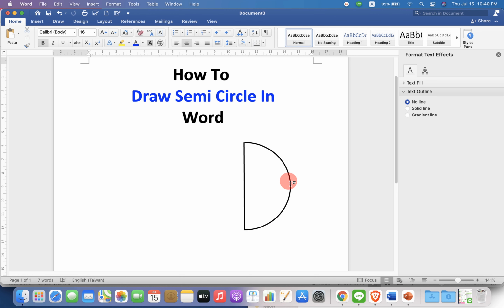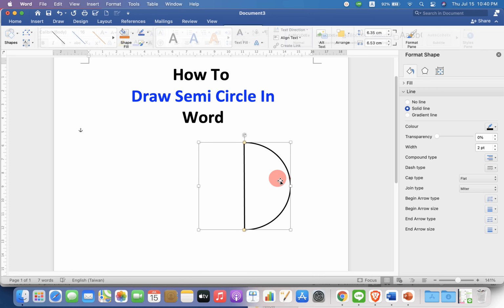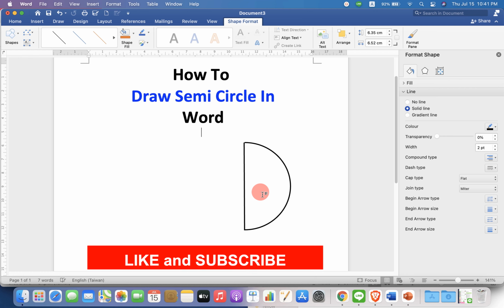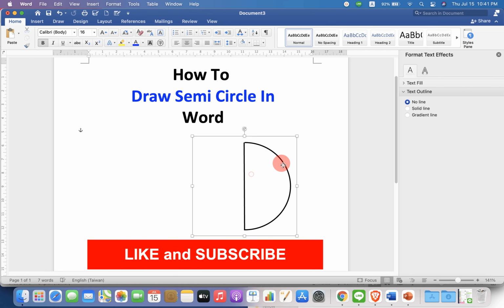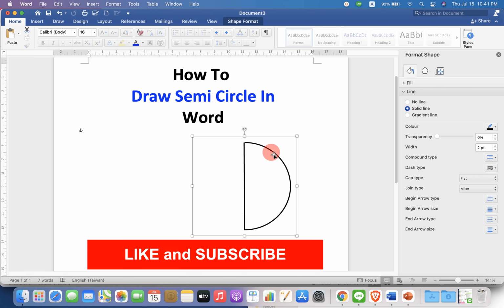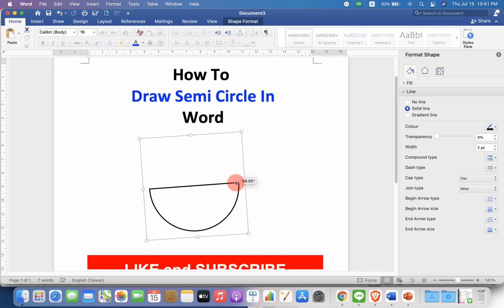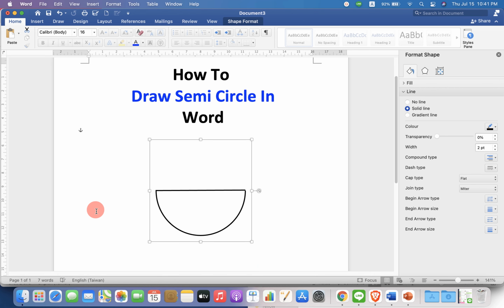Now press Shift on your keyboard, click on the arc and click on the line to select them. Right click and click on Group and again click on Group. So whenever you click on the semicircle, you can move it freely like this, and also you can rotate the semicircle.